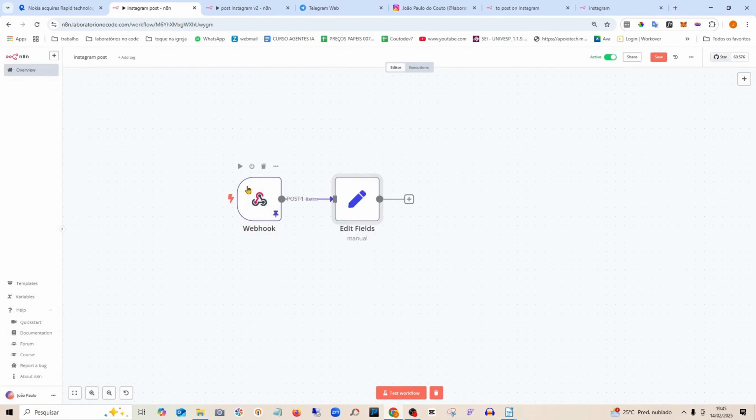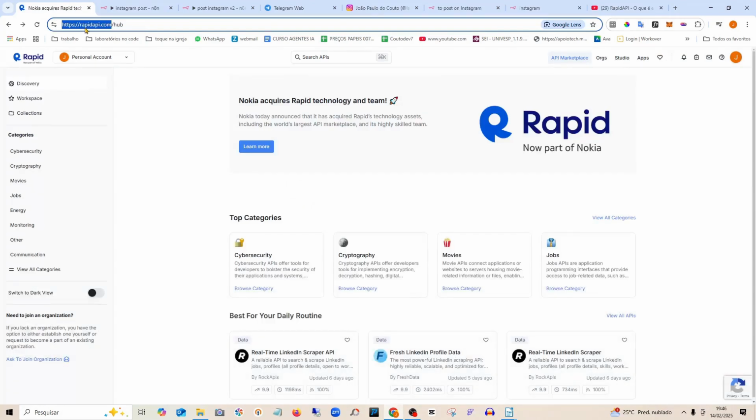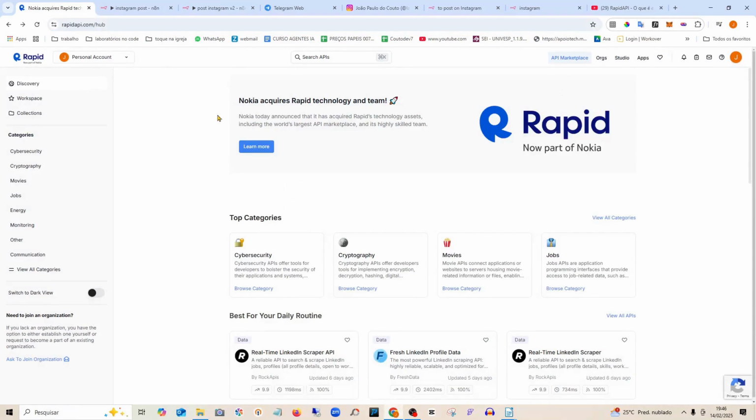We are going here, and we will save. You will enter the site rapidapi.com and create your account. This account of mine, I created it from scratch for this lesson. Here, there is nothing installed or even needed to install. Just create your account and answer some questions, and you will already land on this homepage.